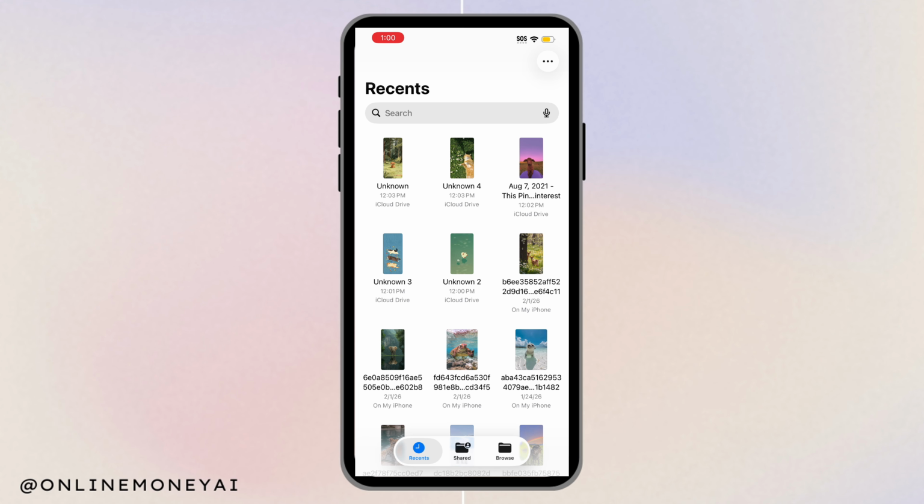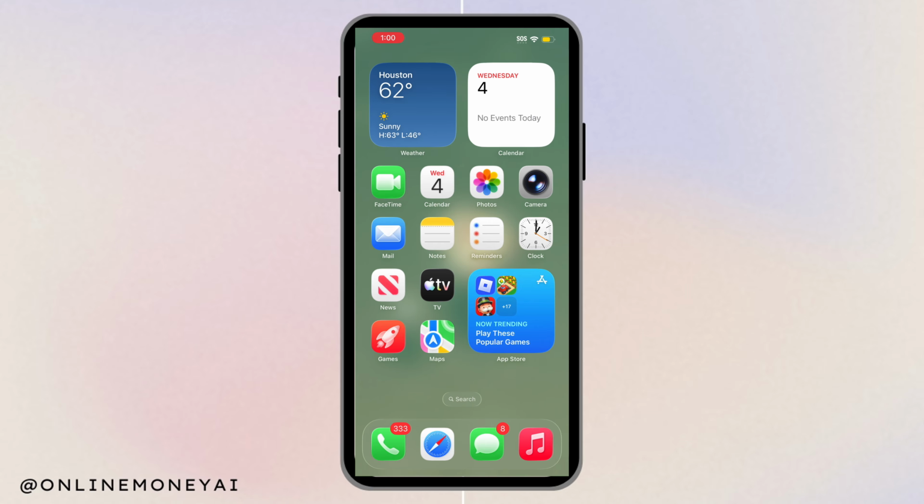First, open the Files app. Make sure your document is saved, and you know where it's located. It can be a PDF, Word file, or any document.